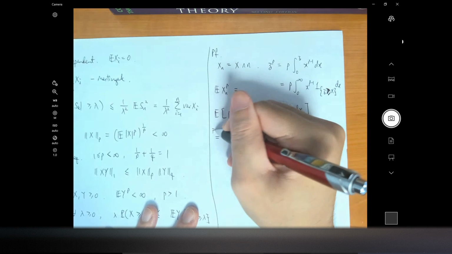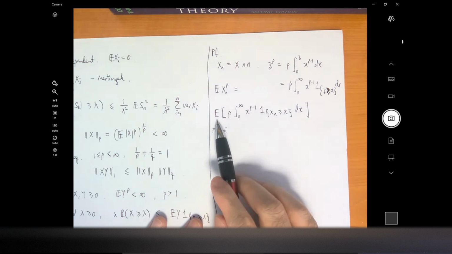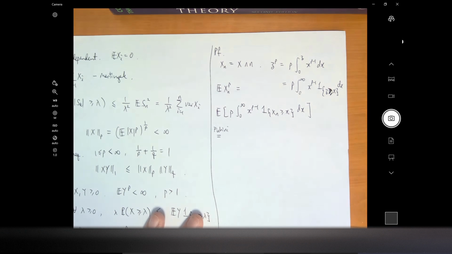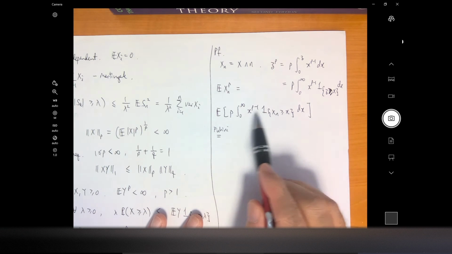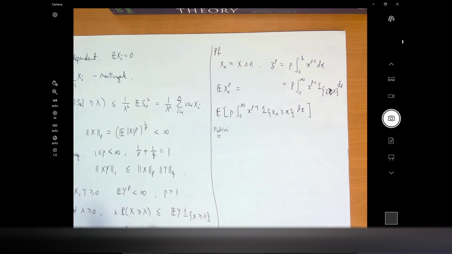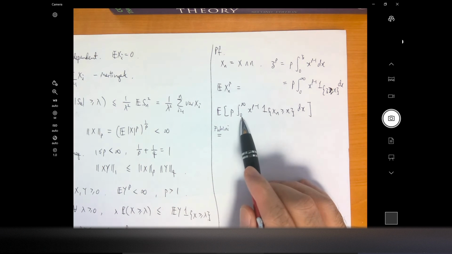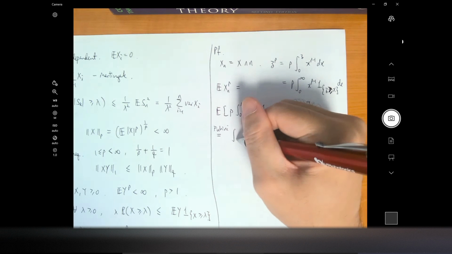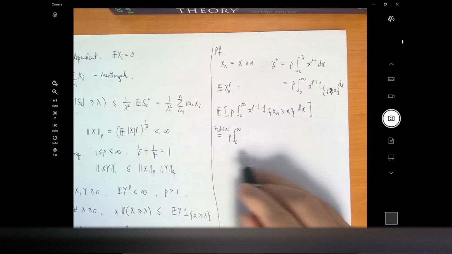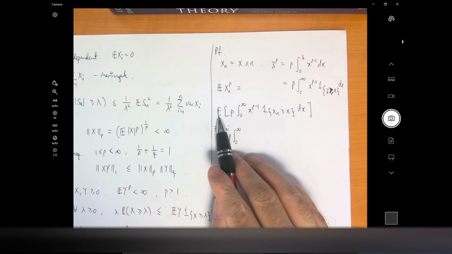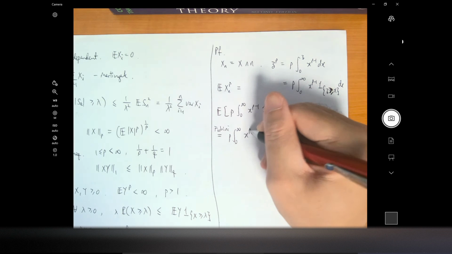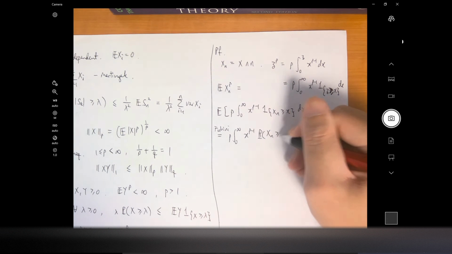Now I can apply Fubini here to interchange this expectation, which is nothing but an integral, with this integral. You can apply Fubini here because the integrand is non-negative, since this integral is from 0 to infinity. So p times the integral from 0 to infinity is taken outside, and the expectation goes inside, changing this indicator to become a probability: p x^(p-1) times the probability of X_n bigger or equal to x.